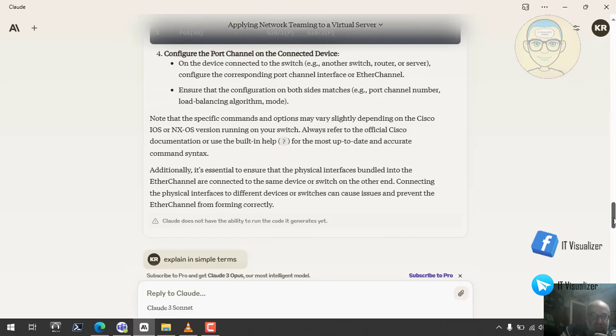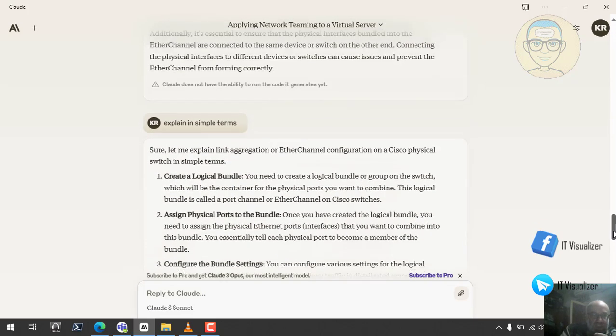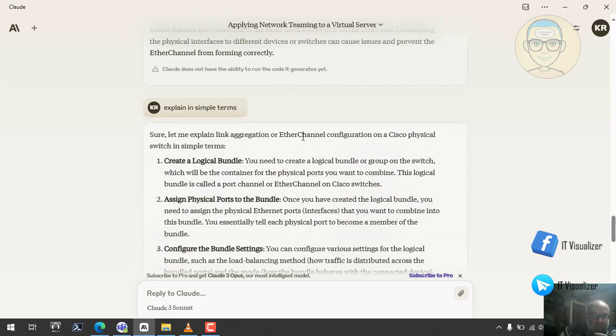Okay, so let's see. I tell it to explain in simple terms. Let's explain link aggregation or Ethernet channel configuration on a Cisco physical switch in simple terms. Create a logical bundle. You need to create a logical bundle or group on the switch, which will be the container for the physical ports you want to combine. So you have a logical group to group physical ports in it. The logical bundle is called the port channel or Ethernet channel on Cisco switches.